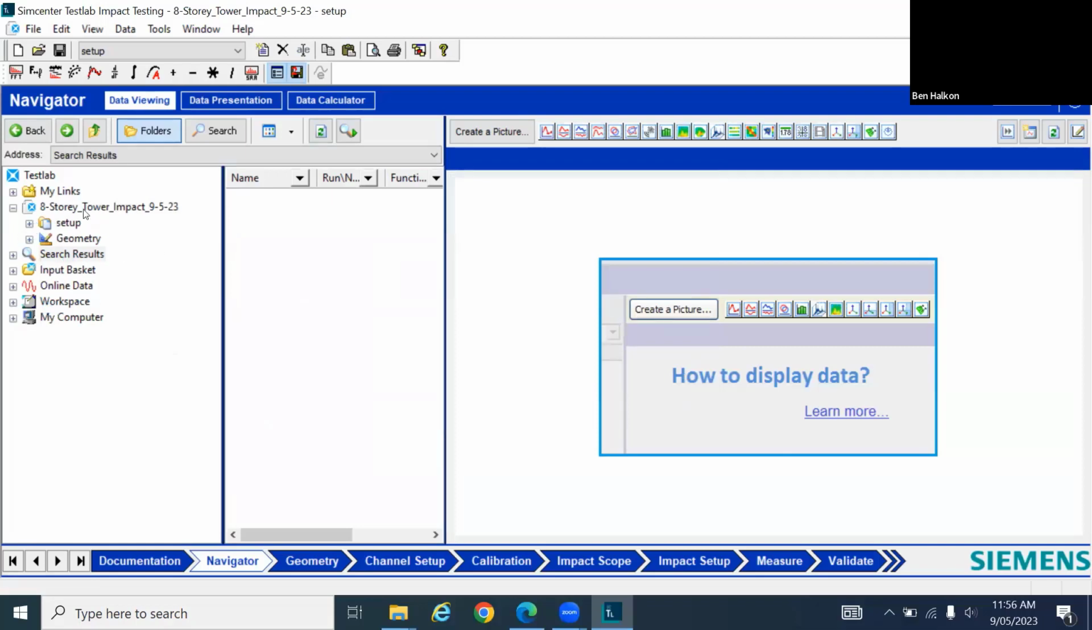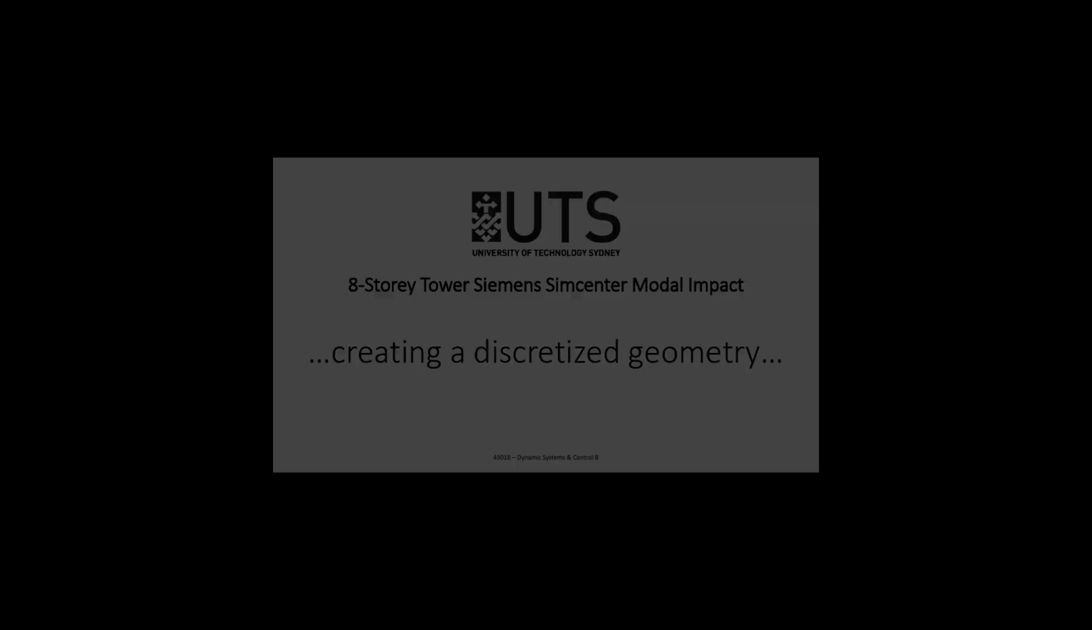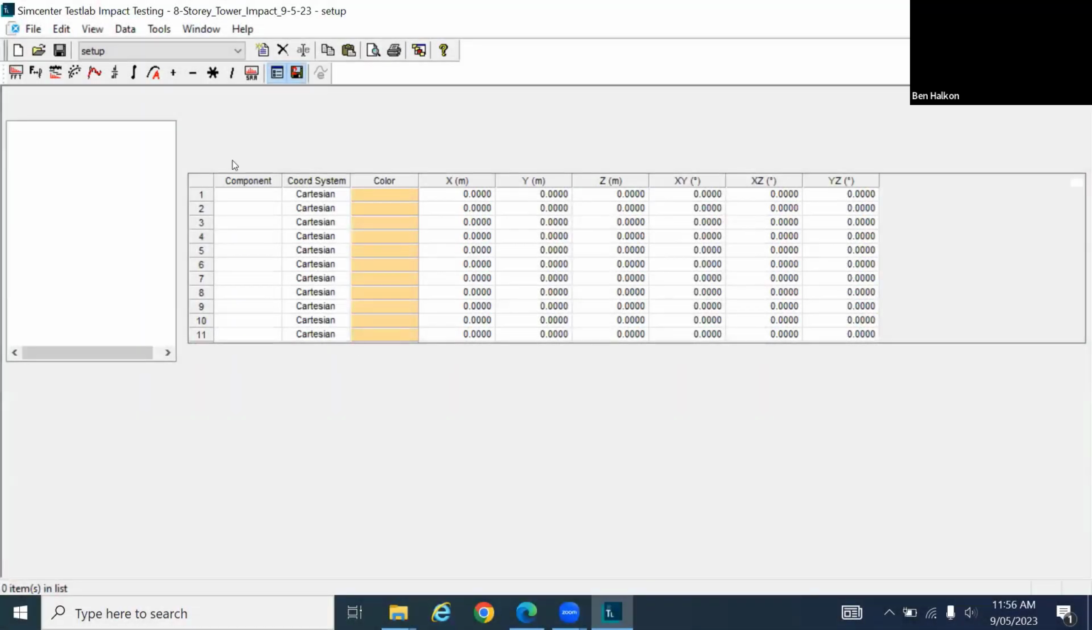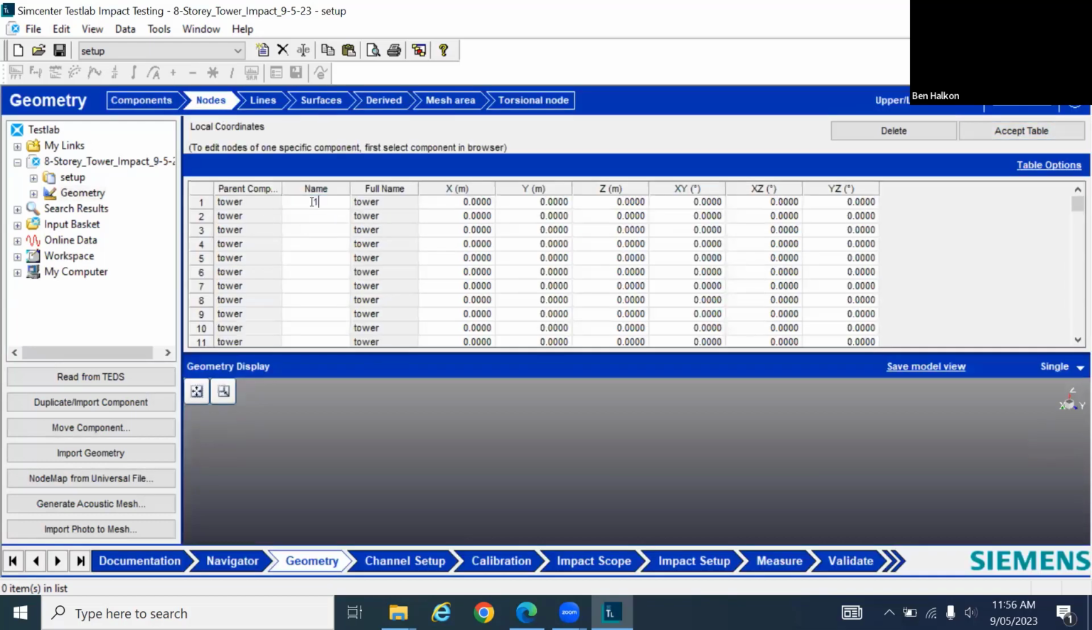As I create data, make measurements, create geometries, for example, this folder here will be populated with information. I'm doing a modal analysis, a modal acquisition campaign on a tower. So I'm going to go into the geometry workbook and define a new component called tower. I can accept the table, and now I need to go to the node setup. These nodes are going to be named accordingly from the bottom 1, 2, 3, 4, 5, and 6. Those are my 8 towers.